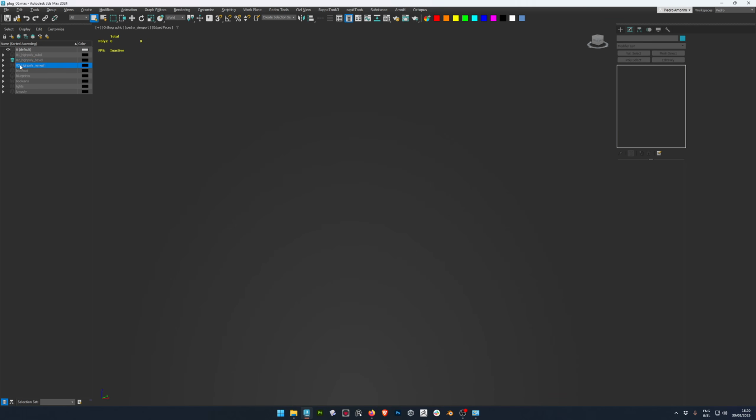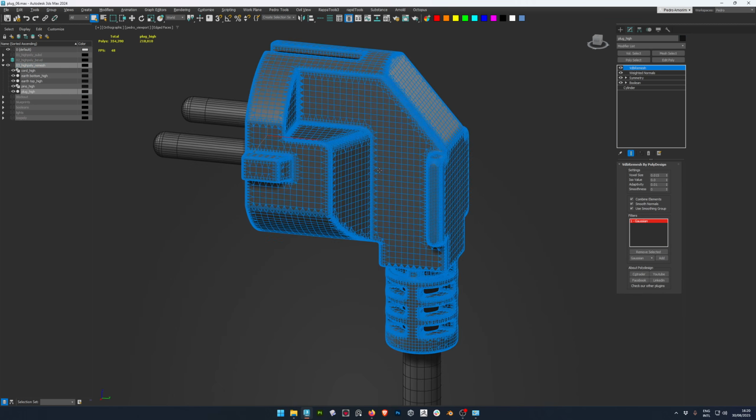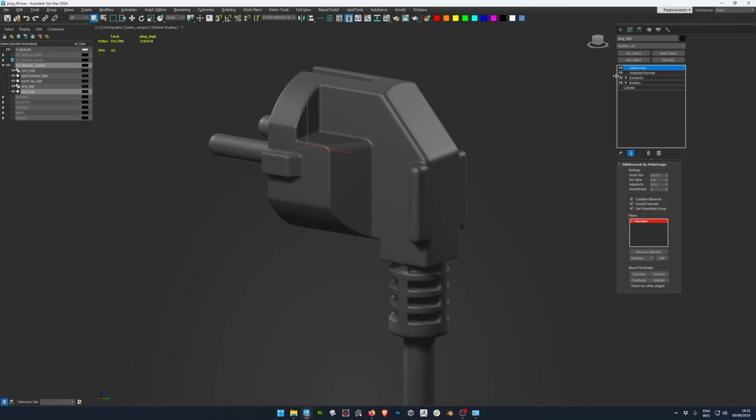The next method, and the final one, is the remesh, where I use the remesh modifier.